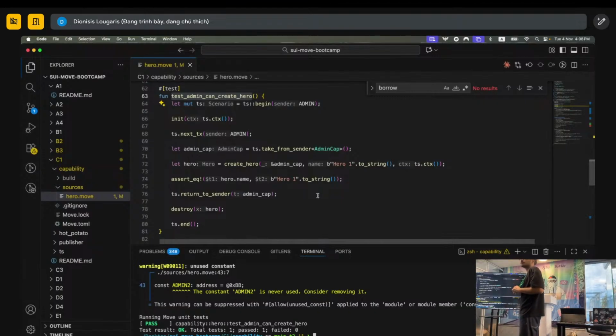In the next line, we assert that the created hero has the same name that we expected, hero one. And then we return the admin cap object that we have taken earlier to the sender, which is admin. And then we destroy the hero object returned from the create hero function, and we end the test scenario. Thank you. Correct. Yes.